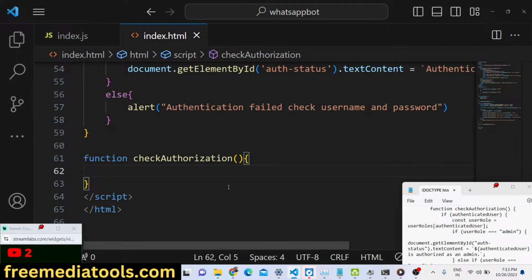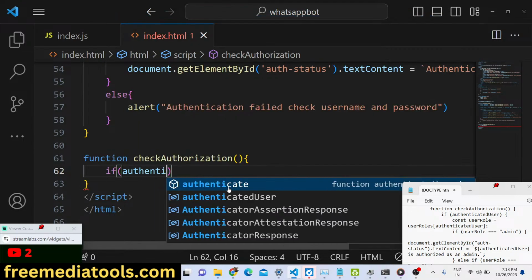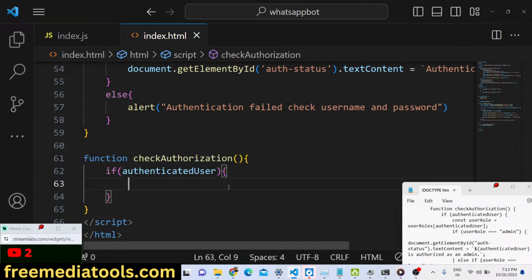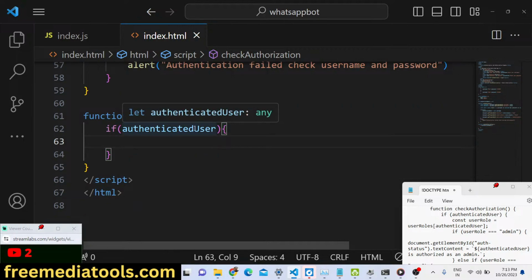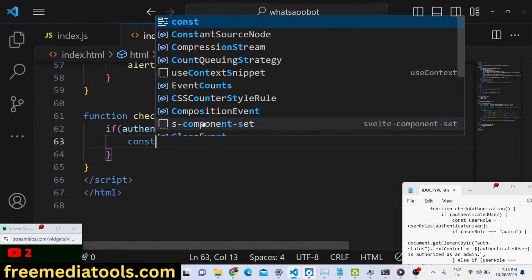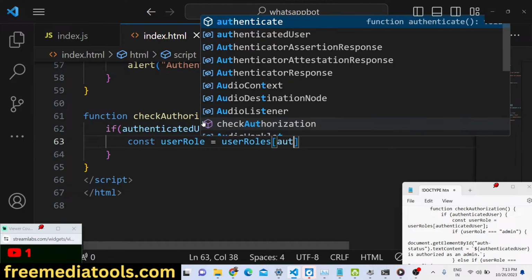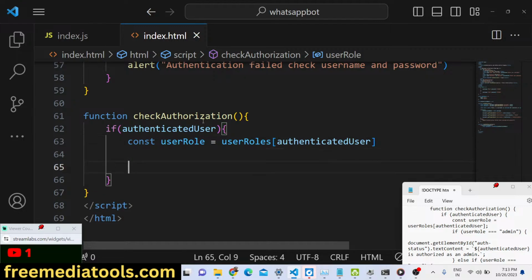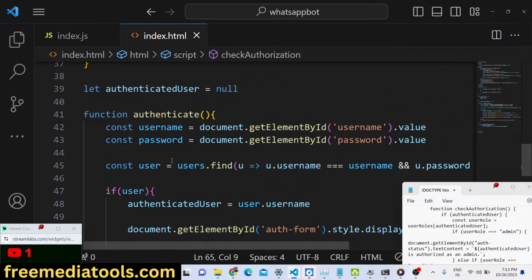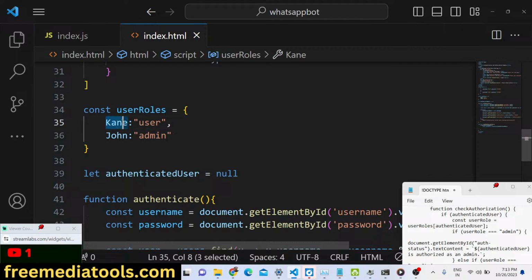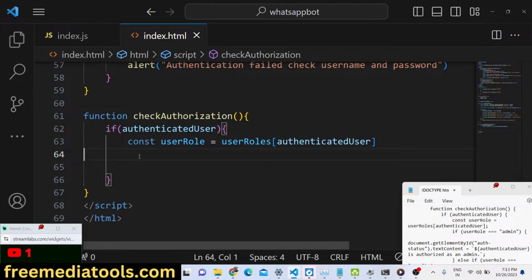Inside this function, guys, we will first of all check if the user is authenticated. For authorization, you must complete authentication first. You can't do authorization before authentication. So authentication is a must for authorization. And then here we will basically check the user roles. We will pass the authenticated user and simply check which role is assigned to this user. If it is Kane, then it is a user. If it's John, it's an admin user. So we will basically get our role.